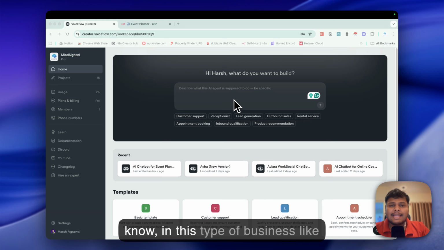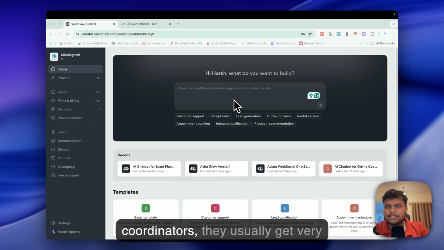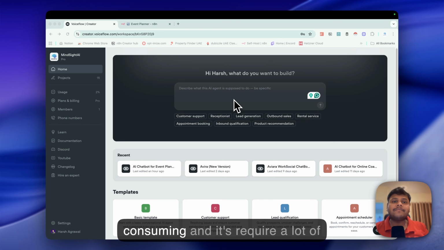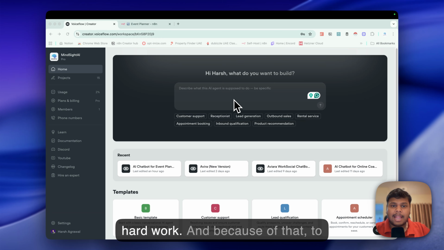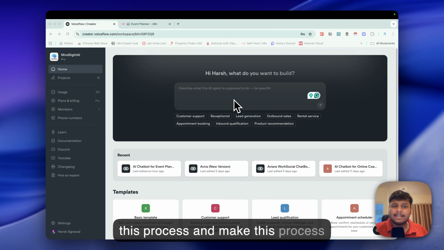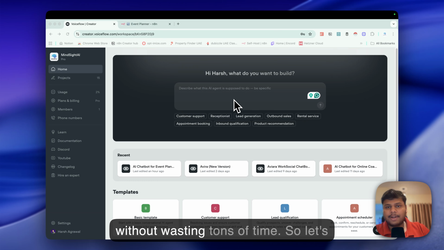As you know, in businesses related to event management or wedding coordination, they usually get very repetitive questions every day. They have to answer the same question again and again, which is time consuming and requires a lot of hard work. To make this process more efficient, we build this chatbot, which can help business owners optimize their operations and answer day-to-day questions more frequently without wasting tons of time.